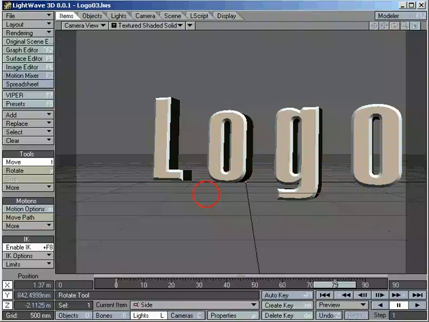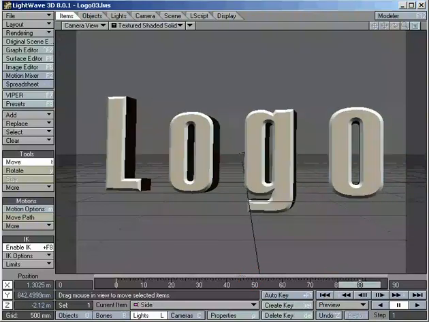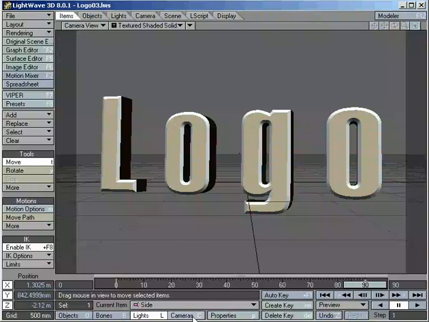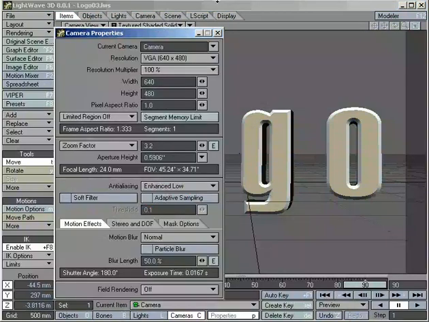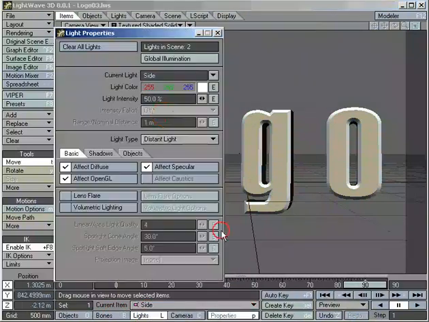Keyframe it at 0. Okay, everybody's happy. And set our camera properties to enhanced low. And I believe we adjusted our lights a little bit so they weren't 100% white. My main light, I made it a little bit yellowish. Kind of golden side light.